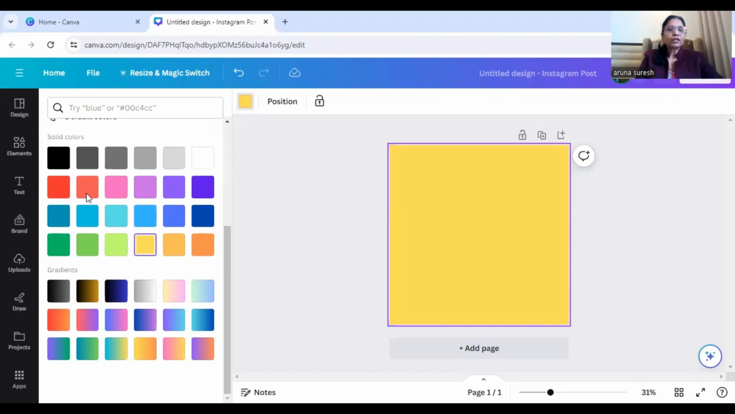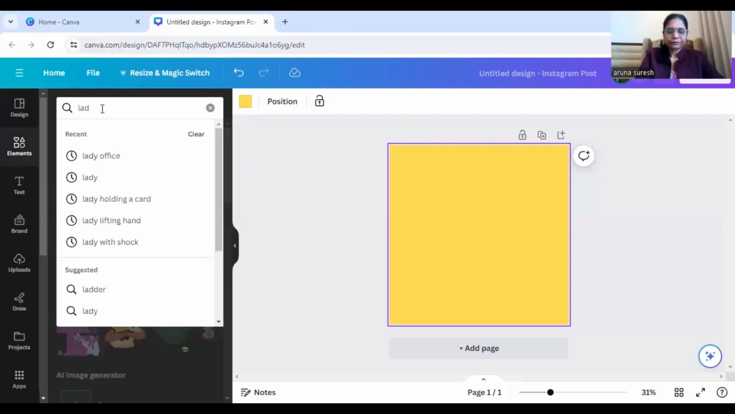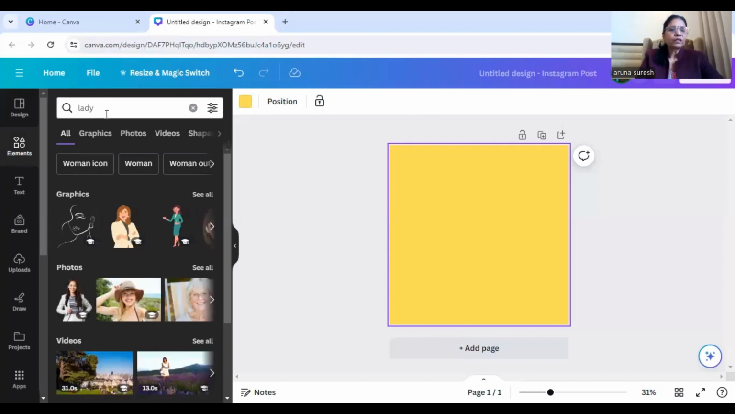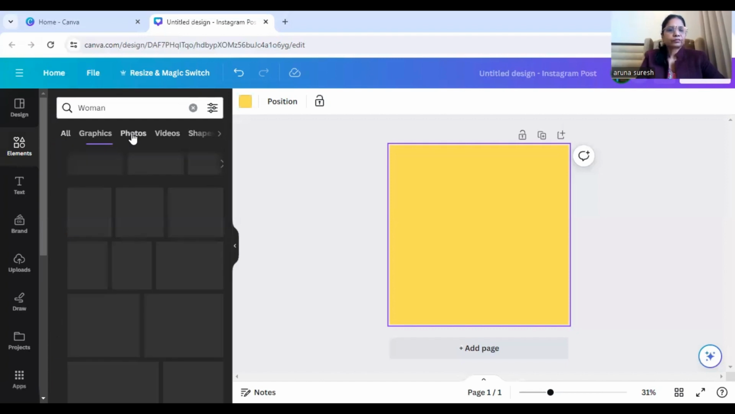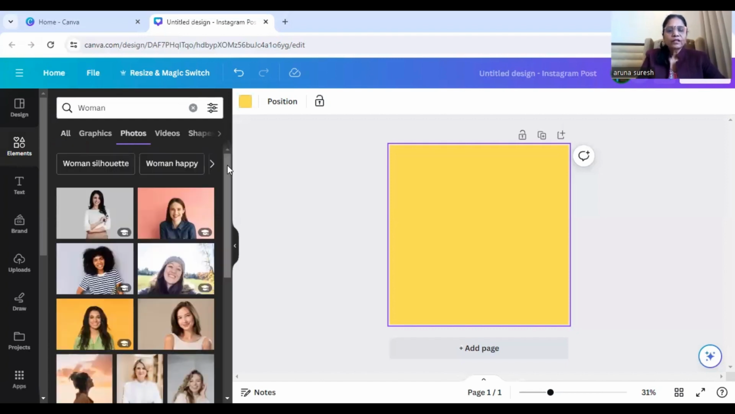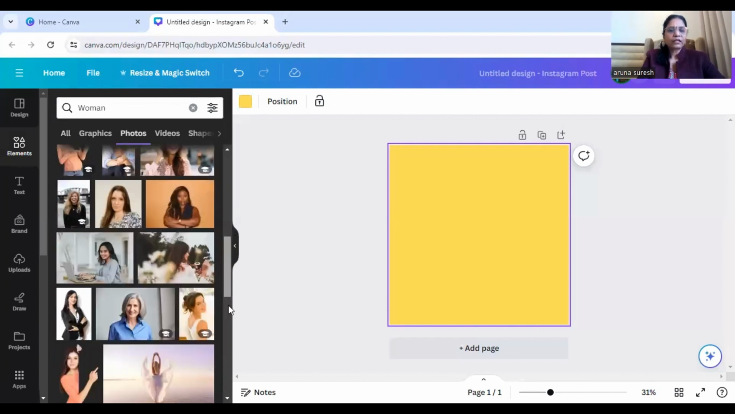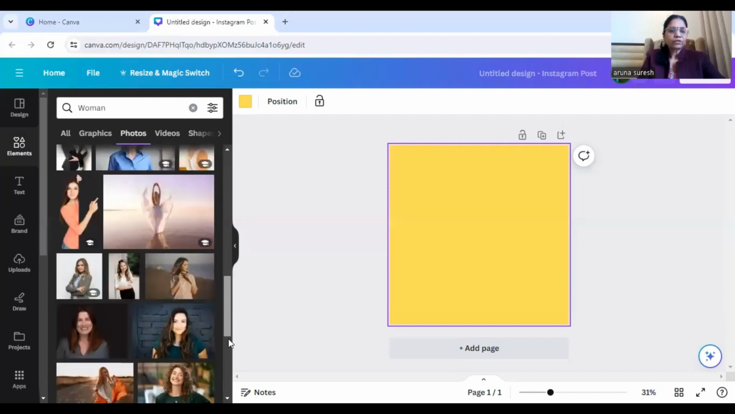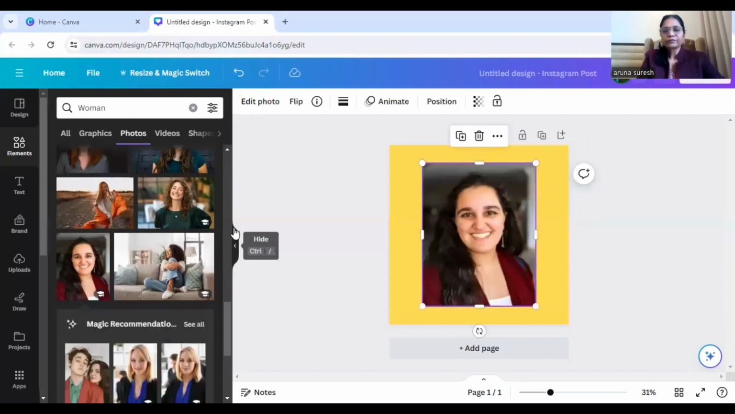Now I have to choose the picture, that is image of yourself. So let us go to element and let me type here lady, so that I can use any of the maybe women. I'll go for photos. Yes, here we have the image of so many girls here. So I can choose anyone, like you can choose yours. So let me go for this vibrant lady. But I think the background is not good. So I'm going to click and edit photo.